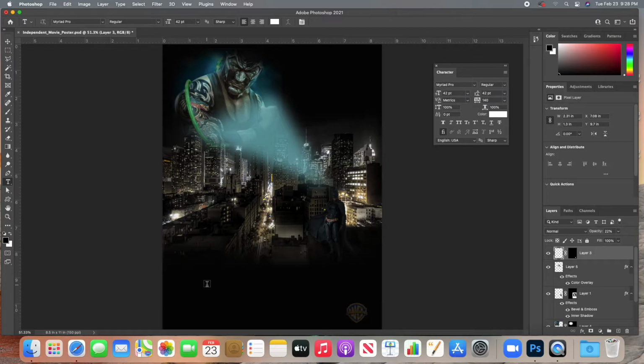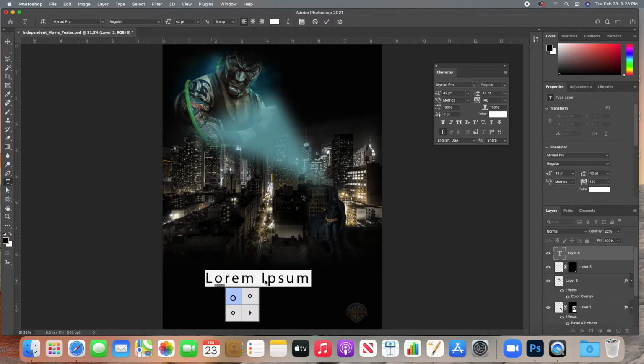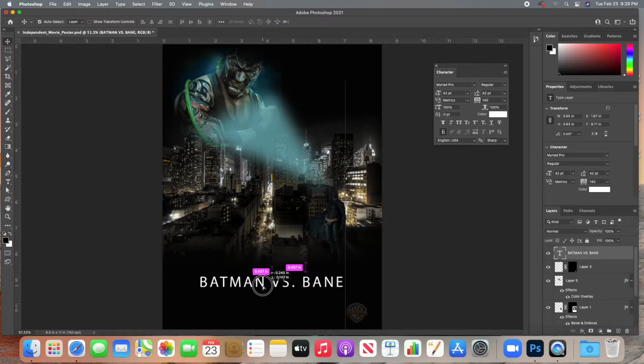So what I'm going to do is just go ahead and click here. It usually gives you this lorem ipsum thing, which is sort of a placeholder. And I'm going to say Batman in all caps. Put my caps lock on. Batman versus Bane. And I did want a sans serif font. So something like this would be okay. Batman versus Bane. Kind of plain right now, right?